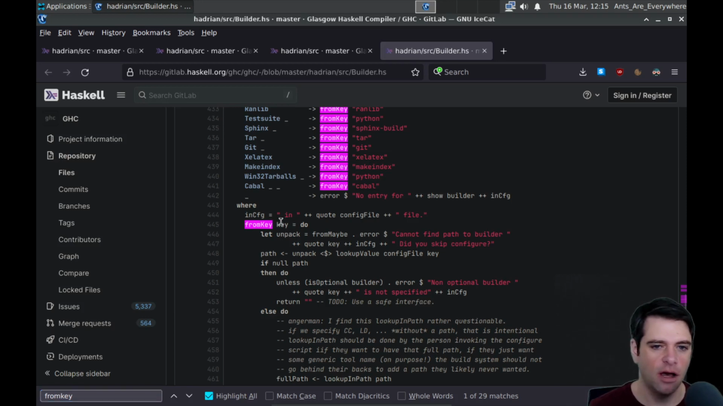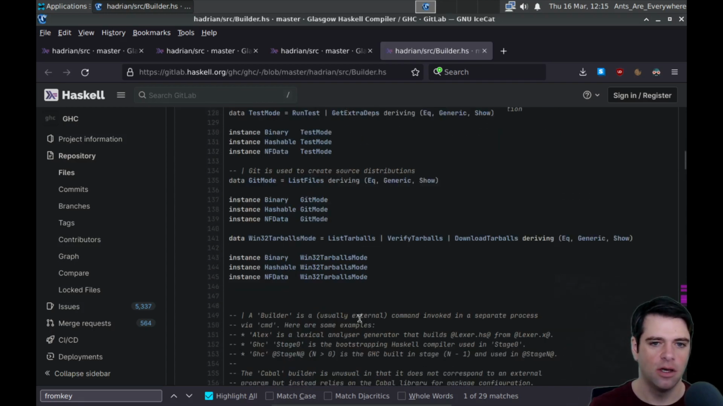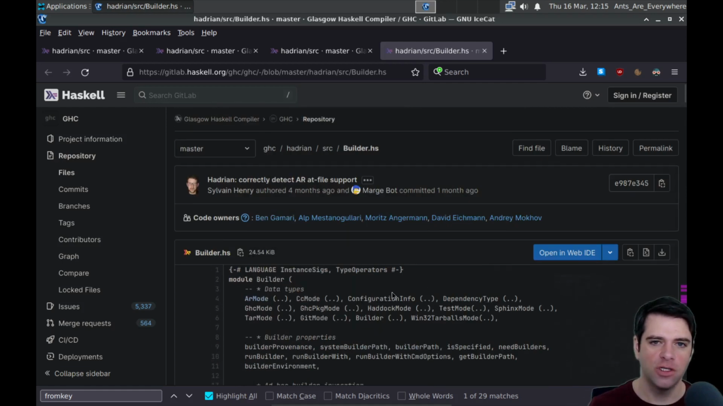Where fromKey of key is equal to do, let unpack equal fromMaybe error cannot find path to builder. So the error condition, did you skip configure? Otherwise, if we didn't skip configure, the path is going to be unpack something lookupValue and config file key. So we have to call configure first, and configure, I guess, is going to find all of our stuff. Okay, so this builder seems to be where the action is at.